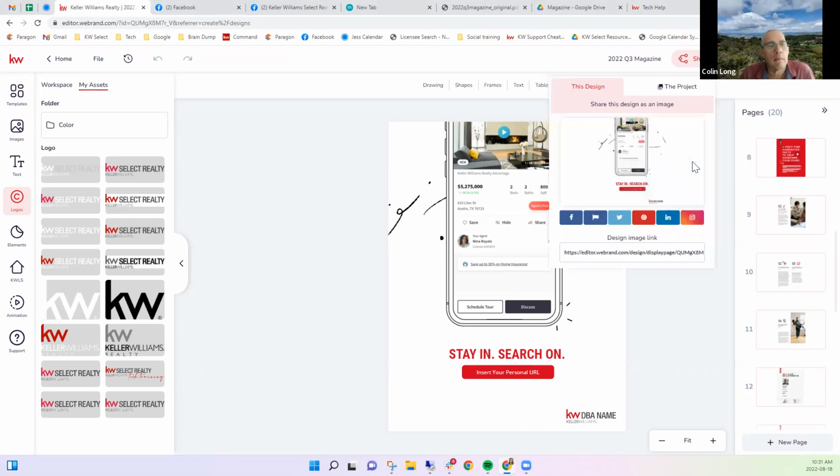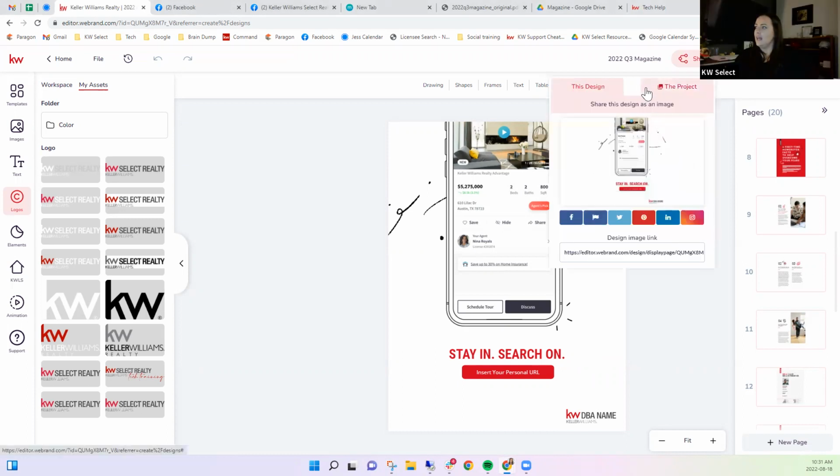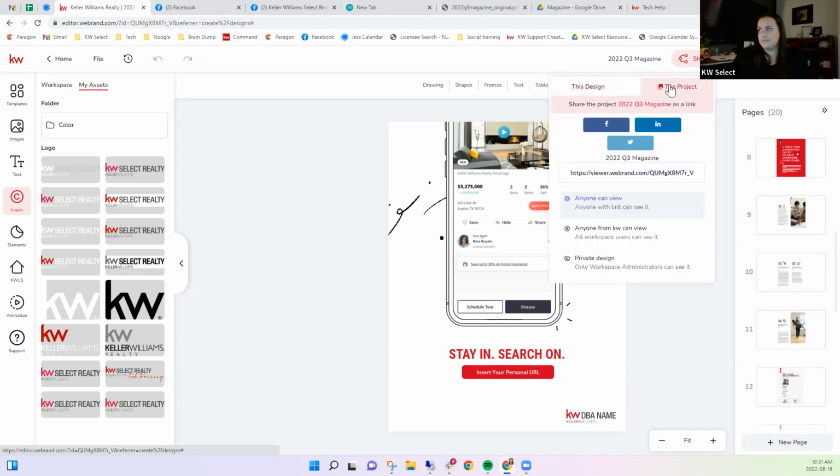Just going to save progress there. And then you're going to click the project. This gives you a link to this design for people to view. It defaults to anyone can view, which I recommend leaving. If you set it to anyone from KW can view, only people who are logged in with a KW email can view it. And then private would mean only people who are part of Command and you're sending the link directly to could see it. So you want to make sure anyone can view it.